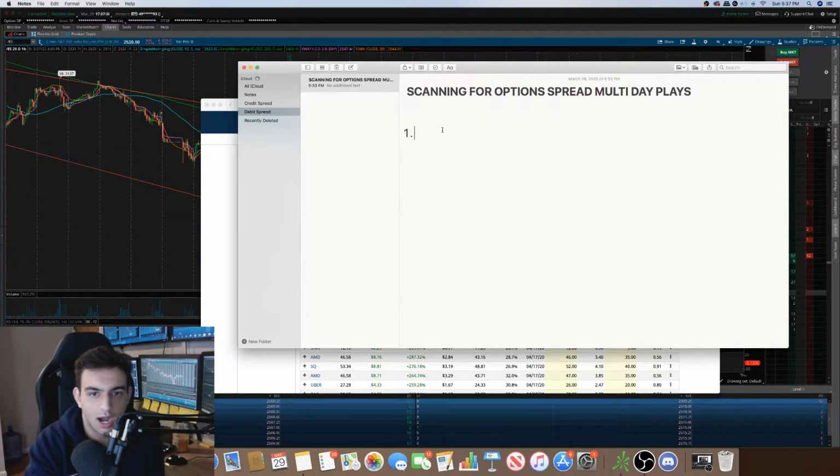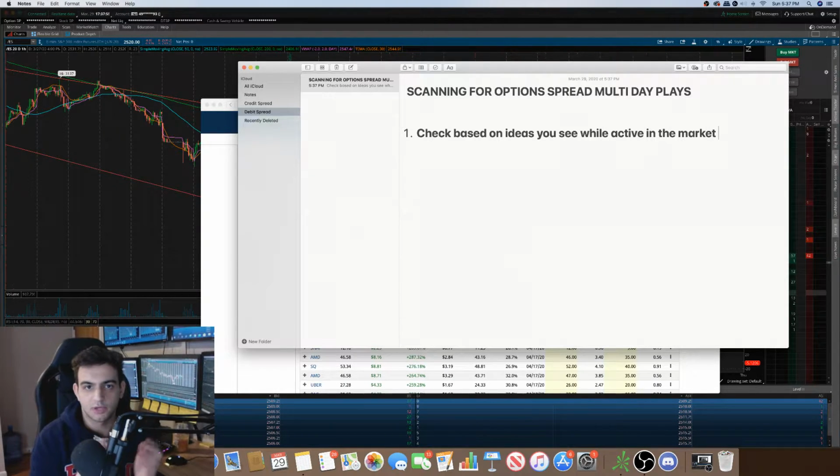So the first method, I'm going to type this out here, is to check based on ideas you see active in the market. Maybe you're in the chat room, hear something in voice, or in the main chat, and you're like, okay, I like this idea. Then you can check based on that. That's the first way to scan, I think, for a spread.